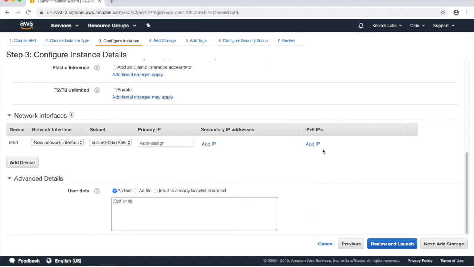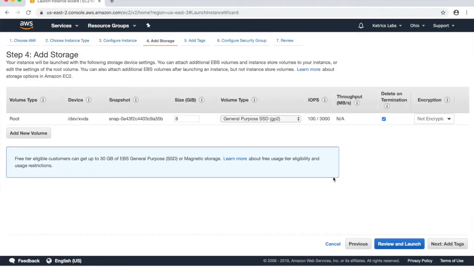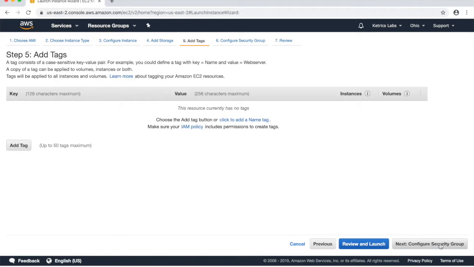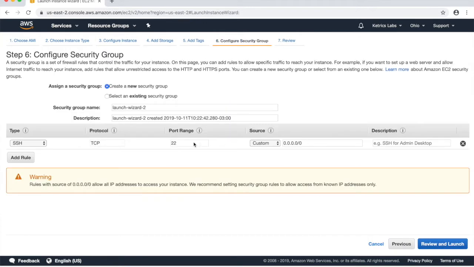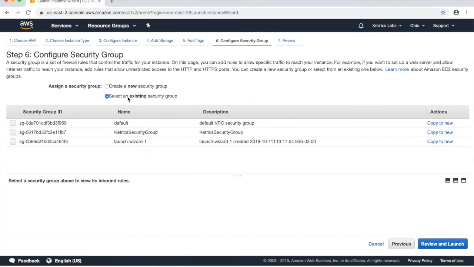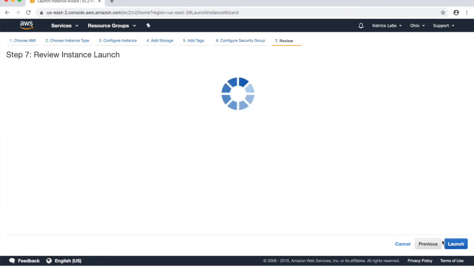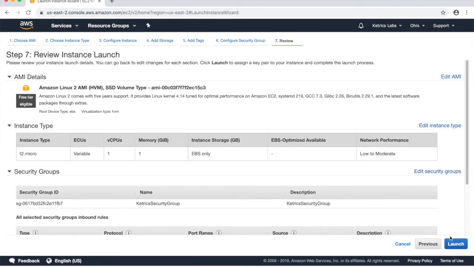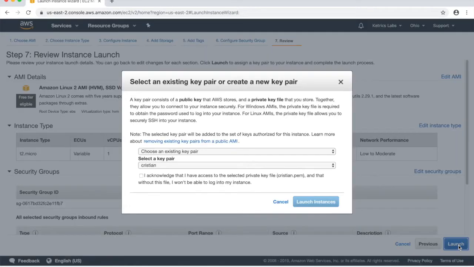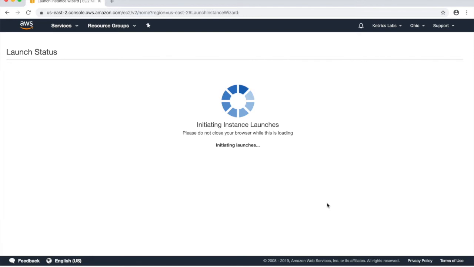Go to the next page. Here is the storage. We are not going to make any change here. Go to the tags. Nothing changed. But in the security group page, we are going to select the security group we already created. Now we are going to launch it and we are going to select the key pair that we just created.